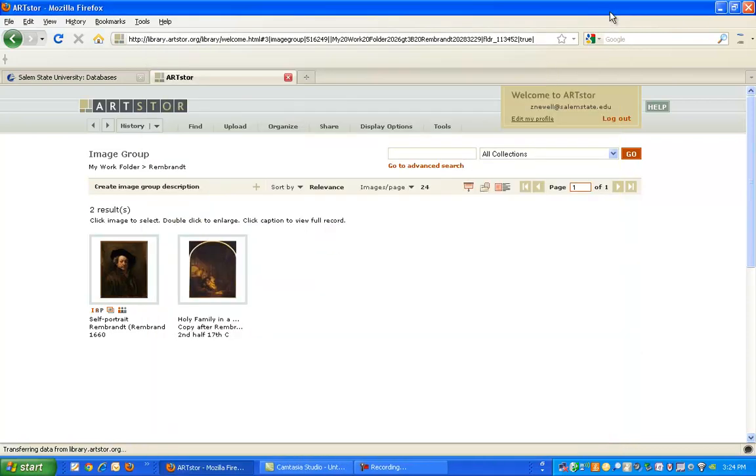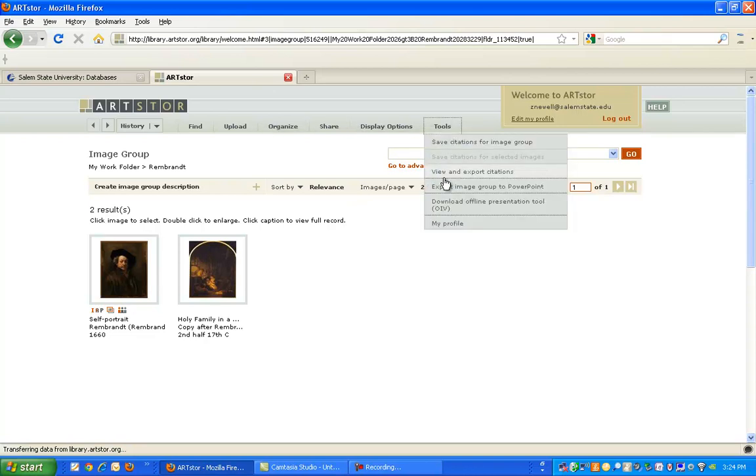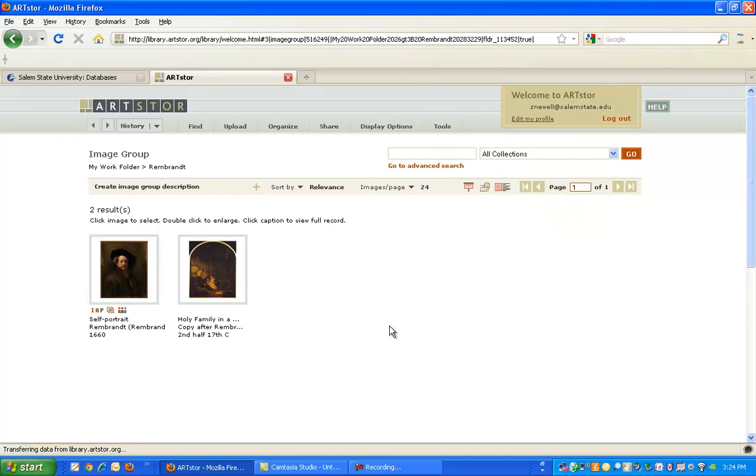Now, I want to X out of this, and I just want to say that there are so many other features to use on ArtStor, but for the time being, what you need to know is how to find these images, select them into a folder so that you can organize them into the folder, and then how to use the tools to save and view the citations. This will be part of your exercise to find your two images on ArtStor, or at least one on ArtStor, and to be able to cite it in APA format, and then to be able to write about the image in comparison to another image.